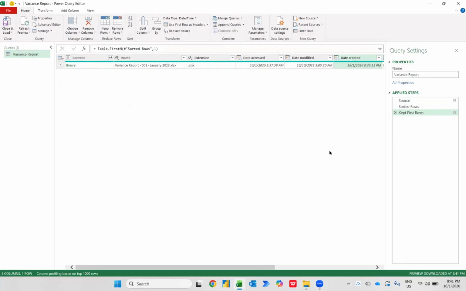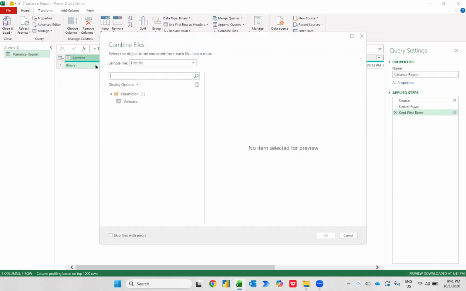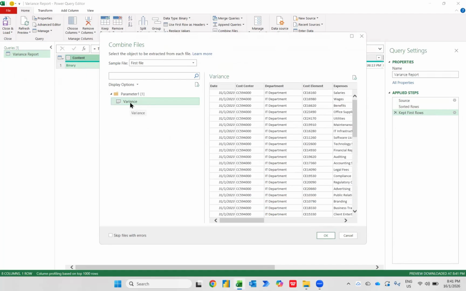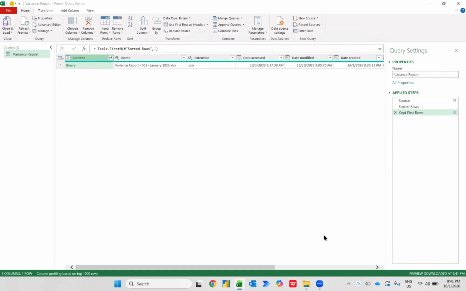Next, if you notice carefully, here we have Binary. I will just double click over here. Once I double click, a box will appear. In this box, we need to select the particular worksheet. The worksheet where I saved my variance data is the Variance worksheet. So this is the worksheet. Then I press OK. When I press OK, it will take some time to load.